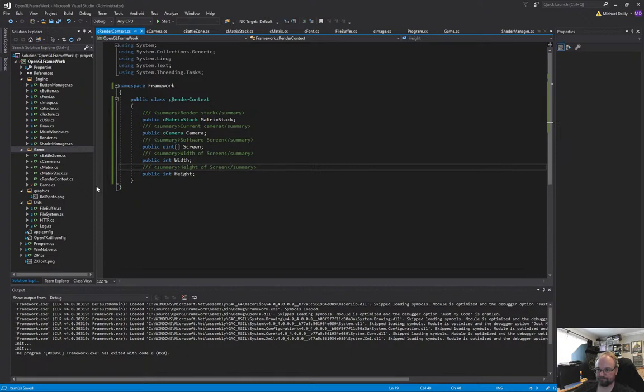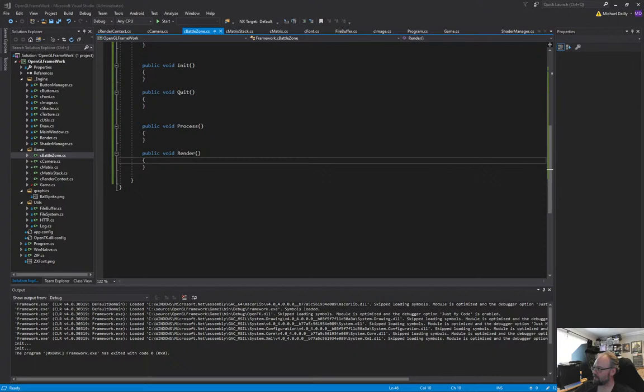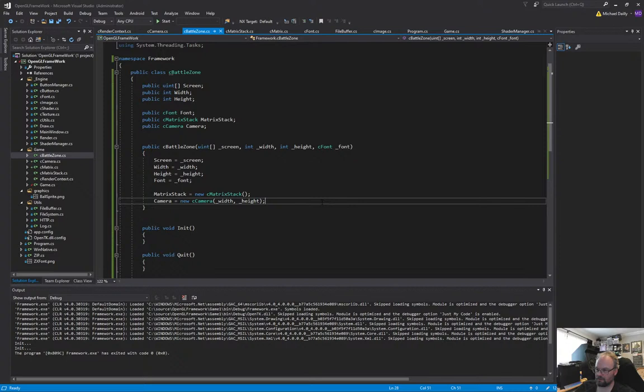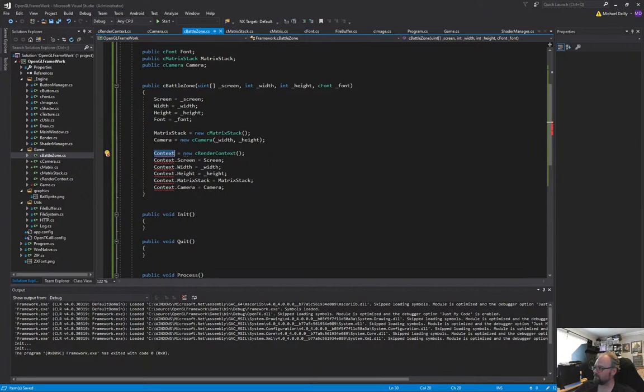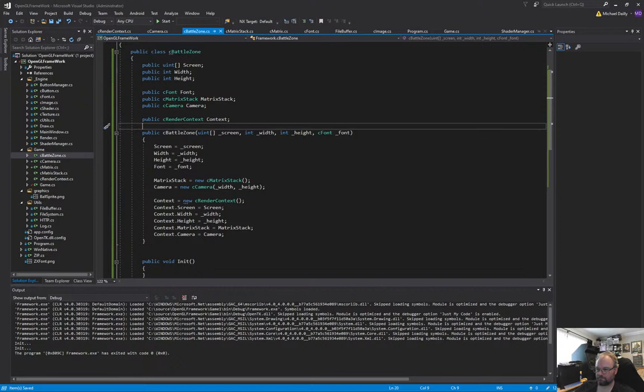Now that is made from the battle zone. And here we need one up here. Okay, so we create the render context, we put the screen information in, and the new matrix stack, and the new camera. So now we've got something that has all the information that we need. Okay, now we're going to start getting a bit more interesting.